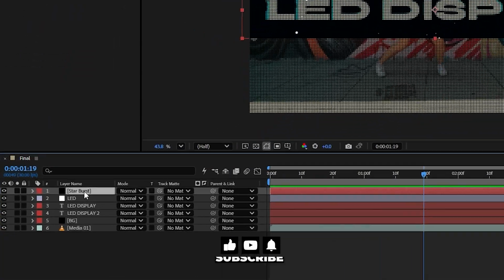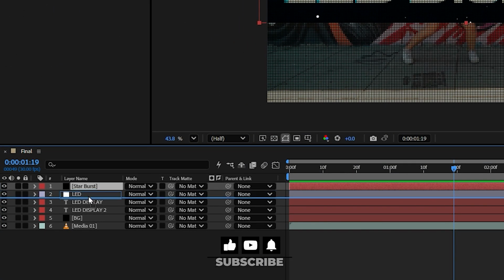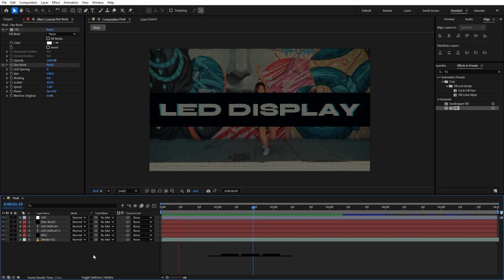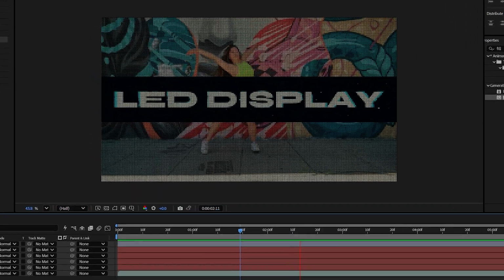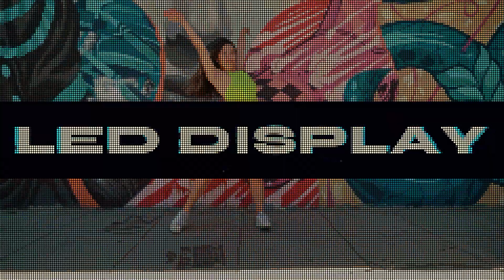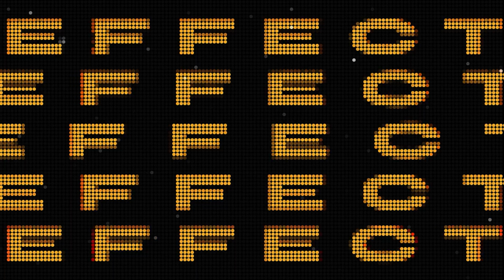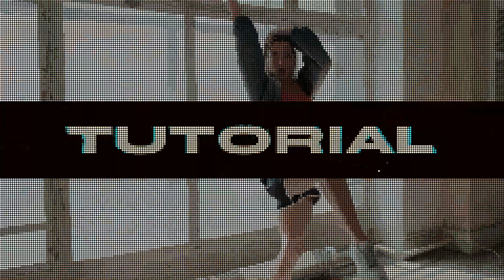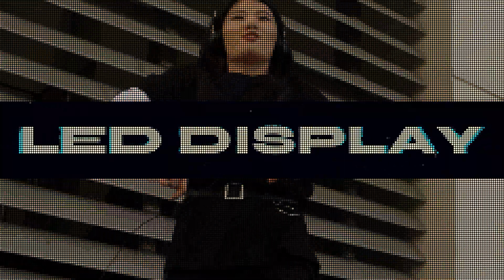Let's just bring this starburst effect below our adjustment layer, and now when we hit 0, we have created this cool looking LED display effect. Alright guys, that was everything in today's tutorial, and as you can see I have shown you this cool looking technique so you can create your own LED display effect and just be creative and play around with those effects.